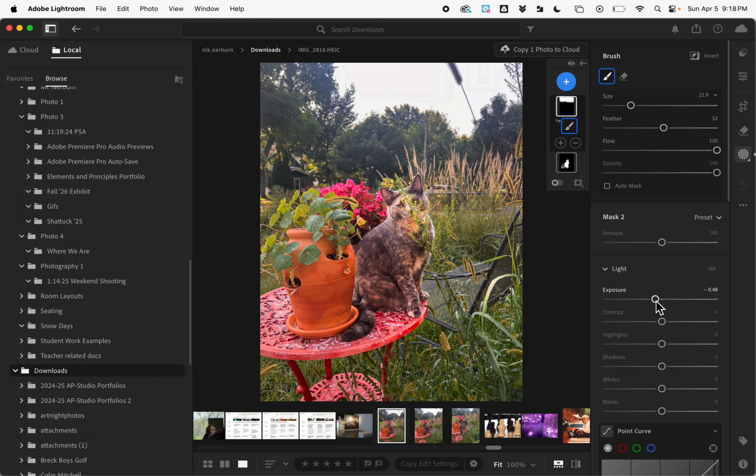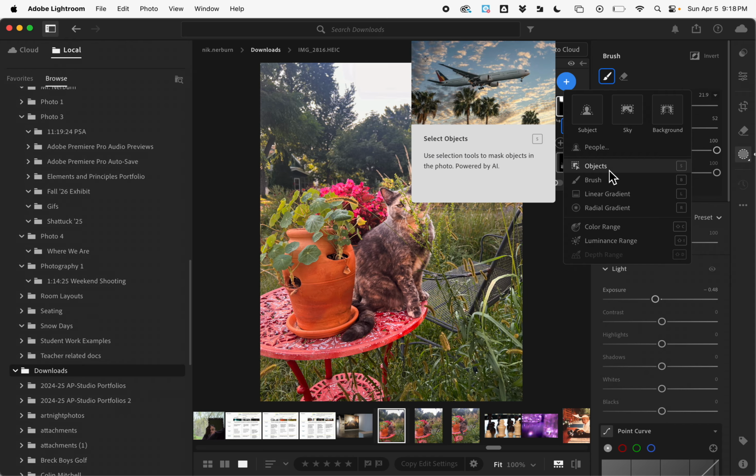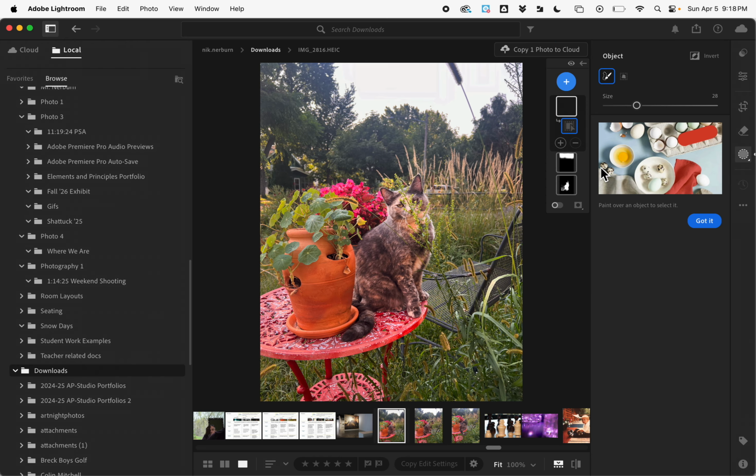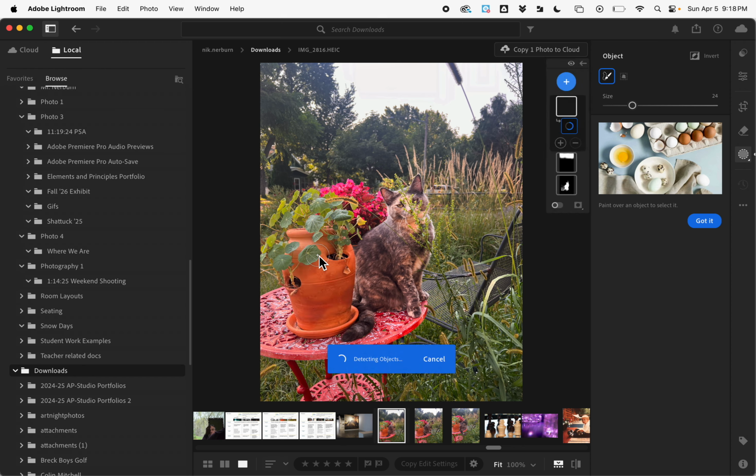Okay, that looks good. Let's add one more mask. I'm going to do objects. This is a good one to know about. Objects allows you to use a brush to kind of color over a thing, and then Lightroom uses its AI brain to kind of guess what it is that you are trying to tell it to mask. So I'm going to see how well it does on this pot. And it has all these little plant details, so it's going to be hard. But let's see.